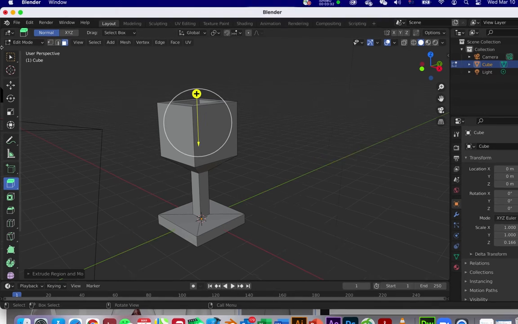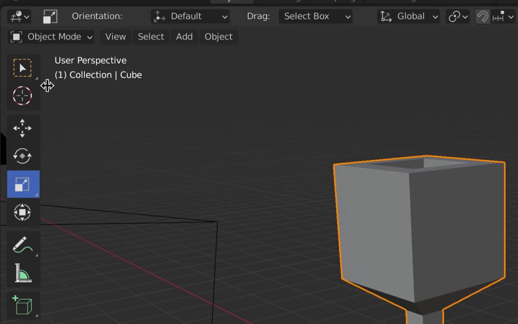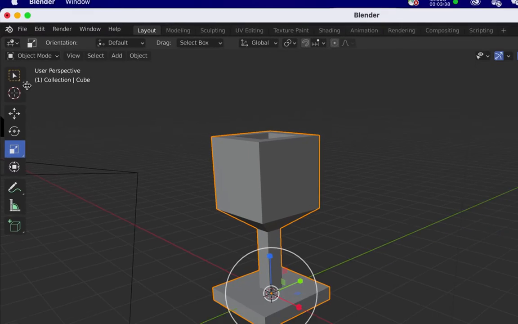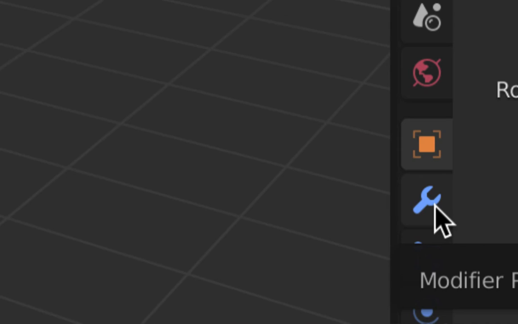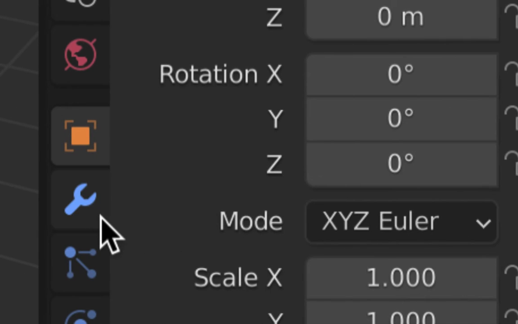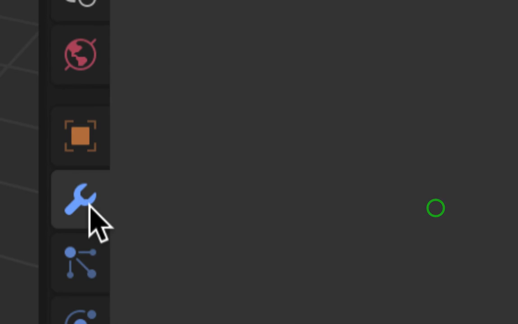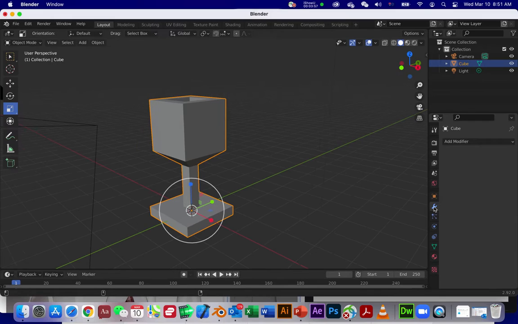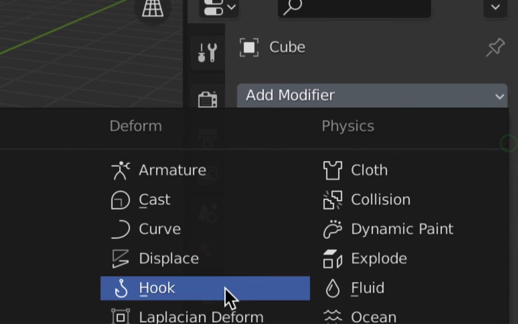So let's go to object mode. And what we need to do to get those curves, we need to add something called subdivisions or subdivs. And we need to go down to here. Okay, and you'll see those in our modifiers. So click on the modifier. And now you want to add the modifier.